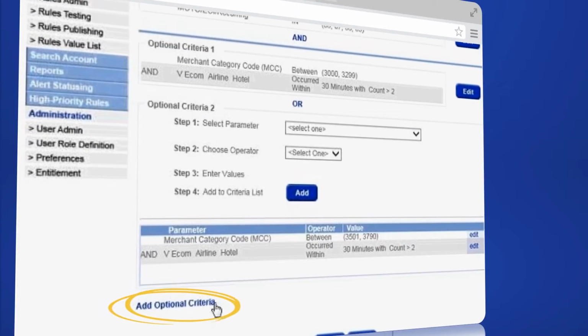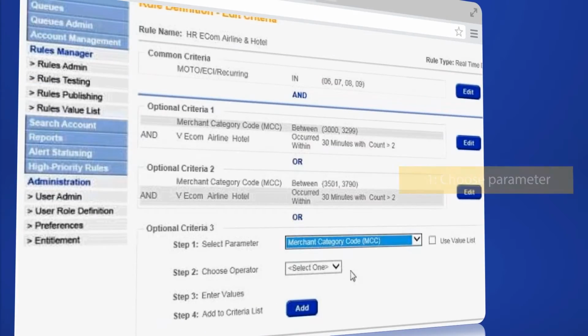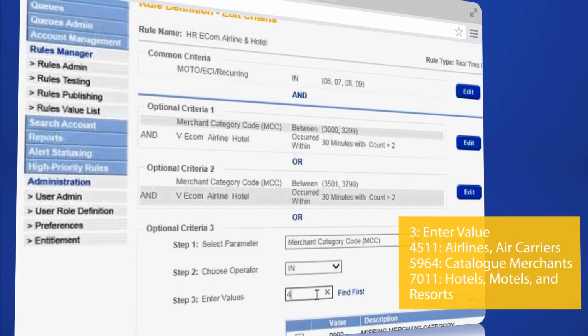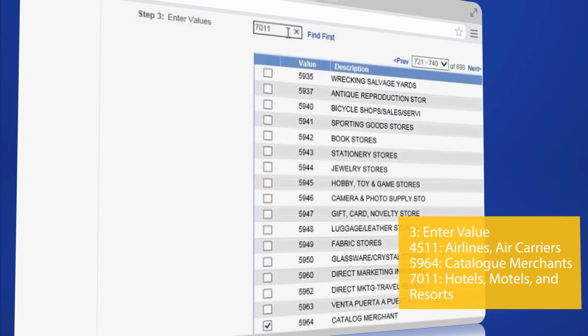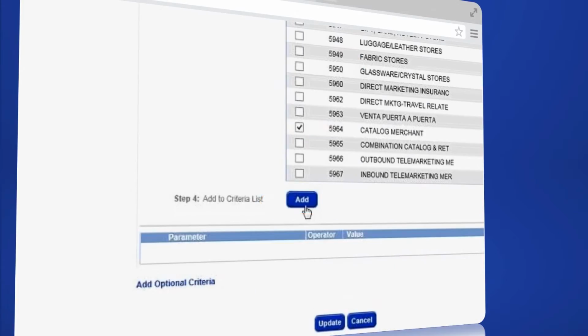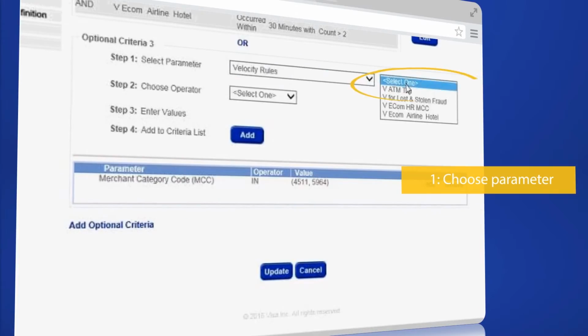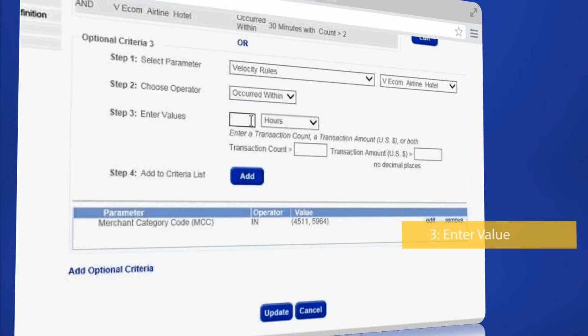For optional criteria 3, select merchant category code as the parameter. For the operator, select IN and merchant category codes 4511, 5964 and 7011 as the value. Once complete, click on Add. Then select the velocity rule created. As before, select occurred within 30 minutes and the count more than 2. Once complete, click on Add.